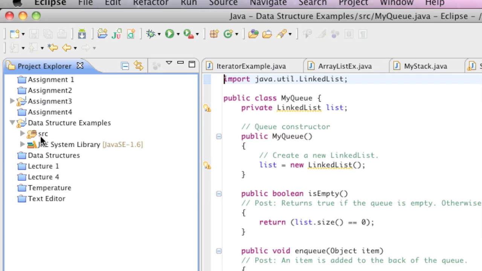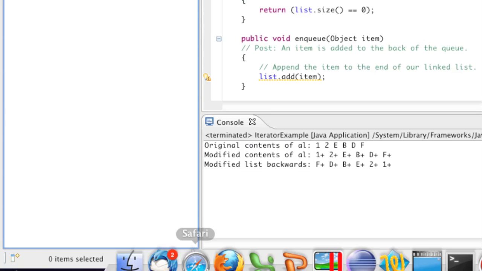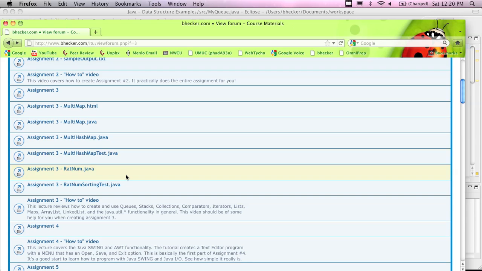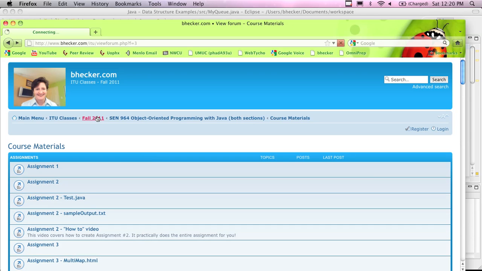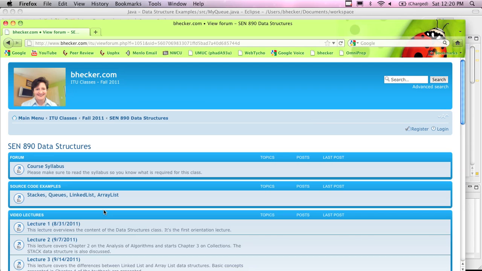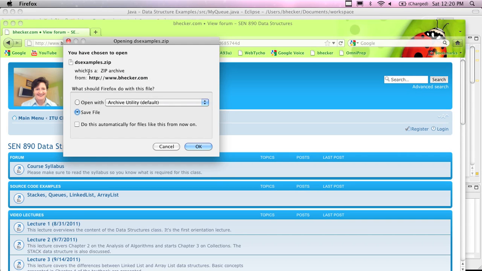Questions about the examples? Where to get them? Oh, yes? Let's see. They should be in the, oops, I have to make this smaller. They're going to be in the data structures course. So if you go out here and go into data structures, and source code examples right here. Stacks, queues, lists, and linked list. This should be a zip file. Yep, it is. It's the only one out there right now. That's the file that is going to have all that stuff I just showed you a few minutes ago.